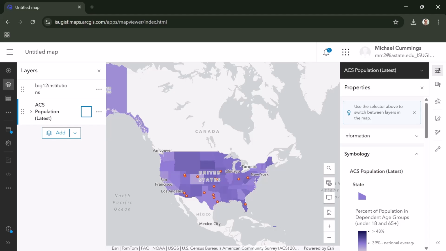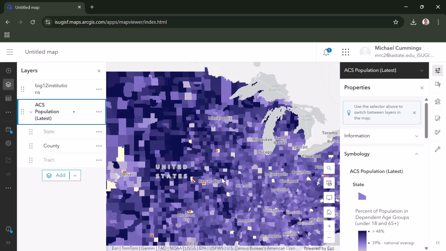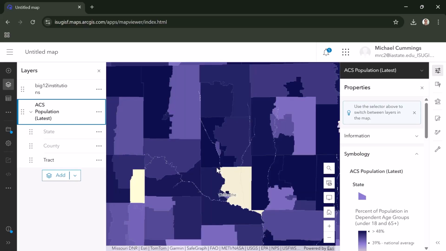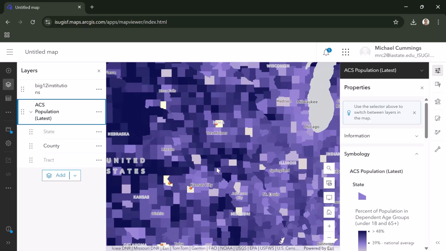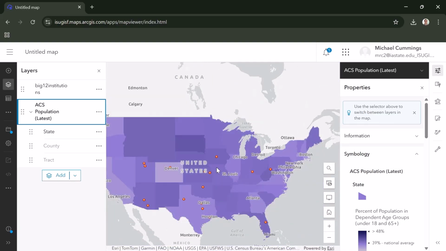Let's take a look at the data we have available in our population dataset. Click the drop-down next to ACS Population Latest. You'll see 3 sublayers titled State, County, and Tract. Currently, we can only see state-level data. But if we zoom in, the data displayed will change to county level. If we zoom in further, the data will switch to census tract level. This dataset includes comprehensive ACS, or American Community Survey, population data for all 3 levels.